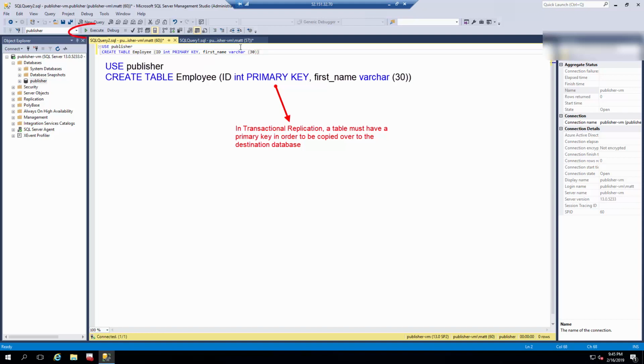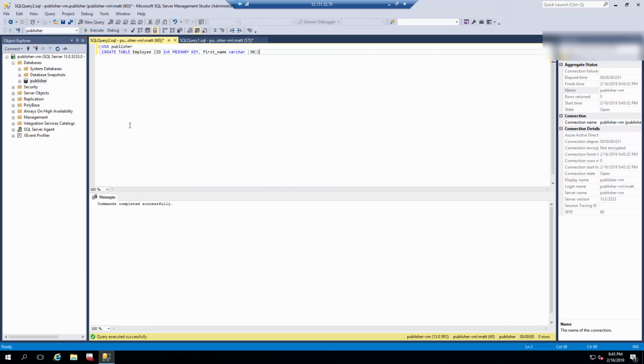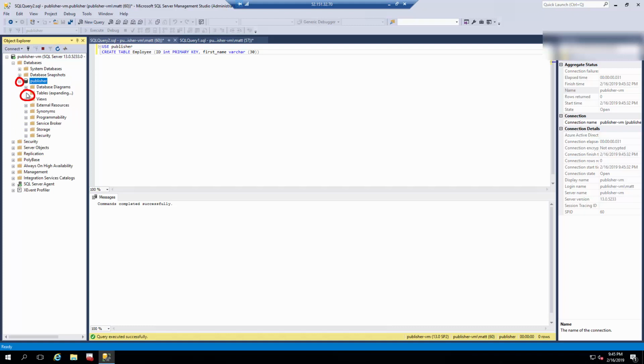That looks good. So again, I can either hit execute or I can press F5, and then this will run. Command completed successfully. So I can click the refresh button here, click on the publisher database, click on table, and you'll see an employee table right here.